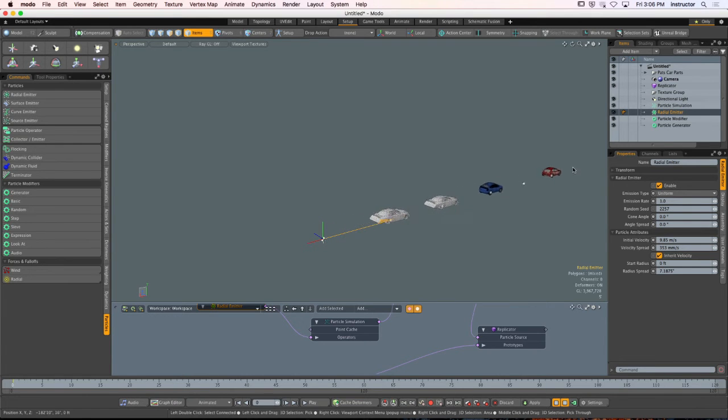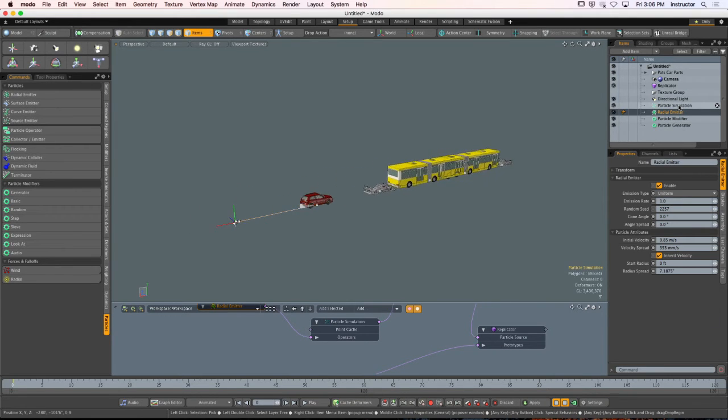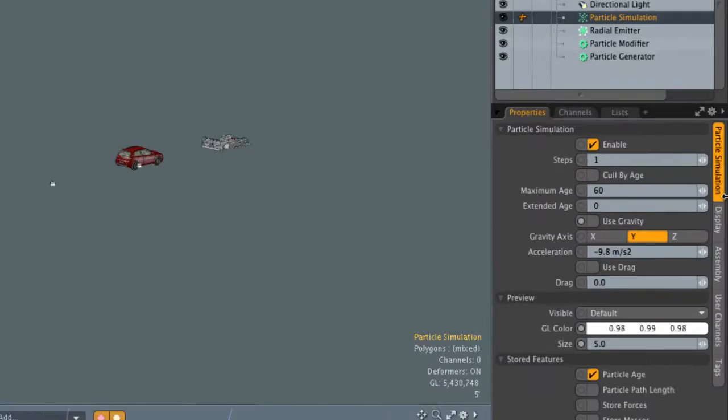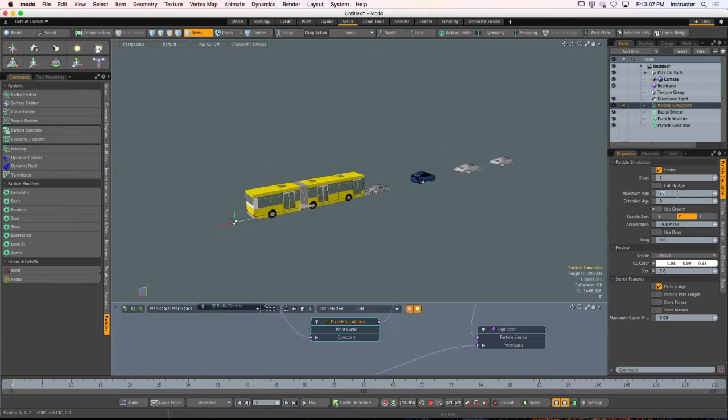Now, why are they kind of disappearing over here? Has anyone figured that out? Particle life. Yeah, you got it. That's established in the particle simulation by itself. See, it says maximum age 60. At frame 60, or when a particle is 60 frames old, it's going to be removed. So I can extend this. Let's put it to like 120, and now my new particle should stay on.